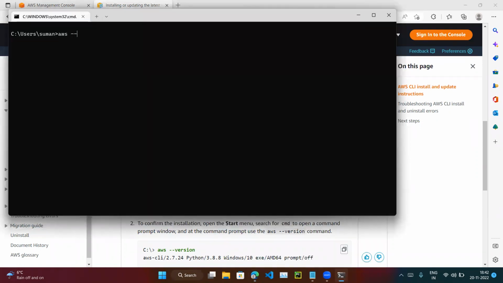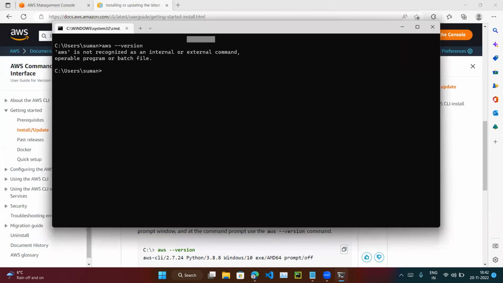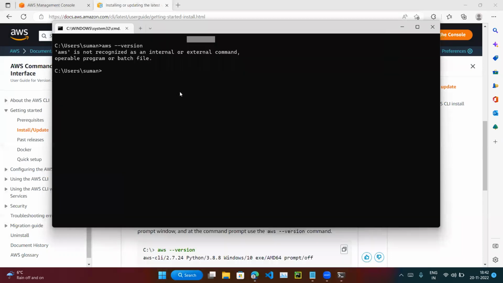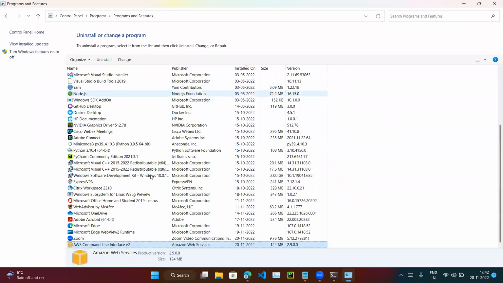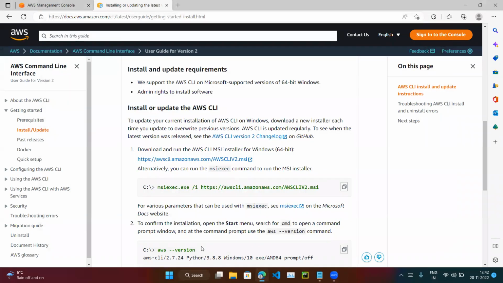Now I have to cross-check whether AWS is installed or not. It still says AWS is not a recognized internal command. Something is wrong, so let's cross-check. If we go to the control panel just to check whether it has been installed, and click on AWS, I can see that AWS has been installed and the version is 2.9, which is fine. The latest version is AWS CLI version 2. So it should work. Let's try again.